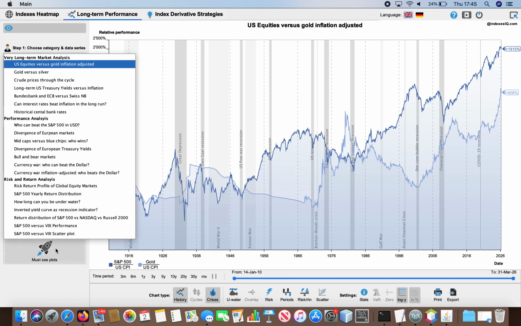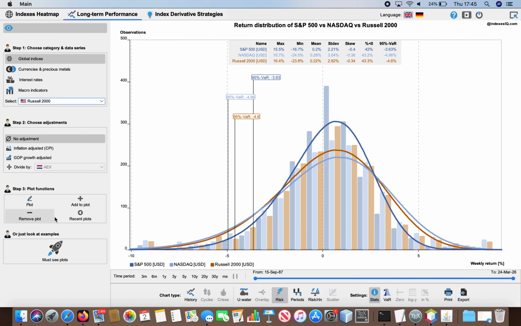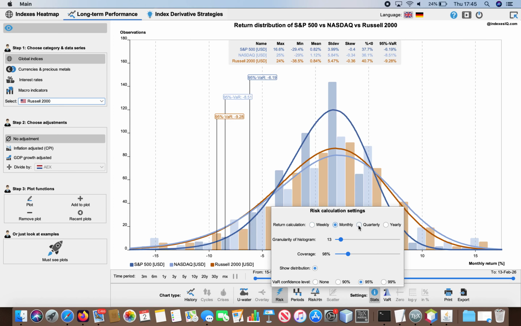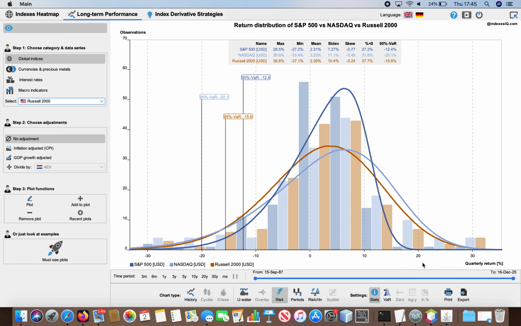Or another example plot, an interesting one, is when I tried to compare some of the return distributions. This is this one. So here I look at the distribution of returns of the S&P 500, the Nasdaq and the Russell, and you see that, for example, the return distribution of the Nasdaq is more extreme. And again, I can switch between weekly, monthly, and quarterly returns, and you see for quarterly returns how skewed some of these distributions are.